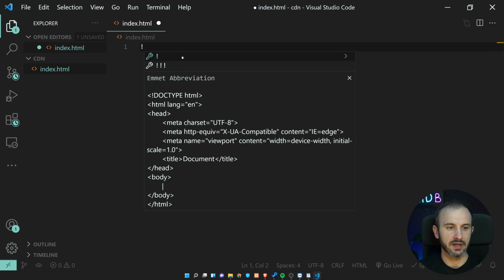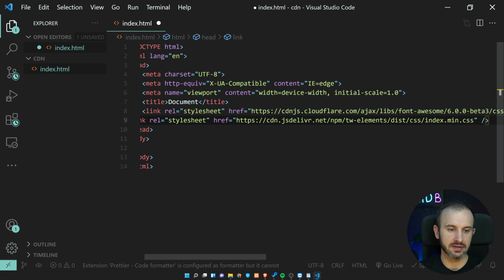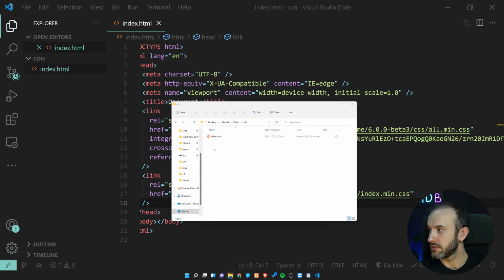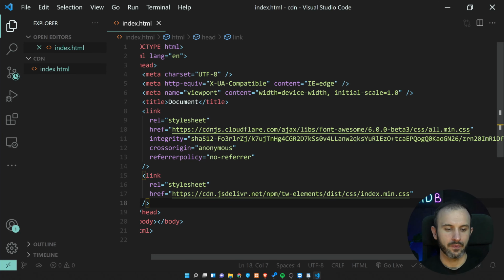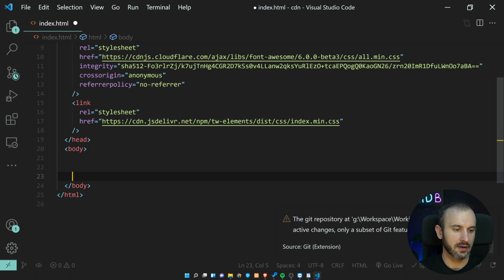And let's start with the exclamation mark, then press tab. We're gonna get the basic HTML code. Now within the head, I'm gonna paste what I just copied from the documentation page. So we've got this CSS, and now let's also copy the JS part. We're gonna add this by the end of our body tag.